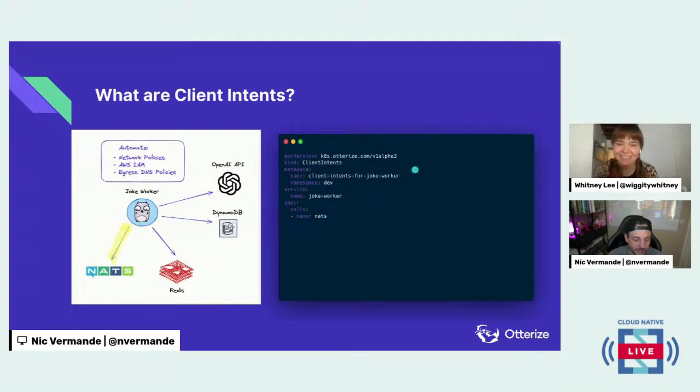Here the client intent, as I said earlier, is just a custom resource where you specify the service you are calling from, the client. So this is Joke Worker. I want to call NATS, right?